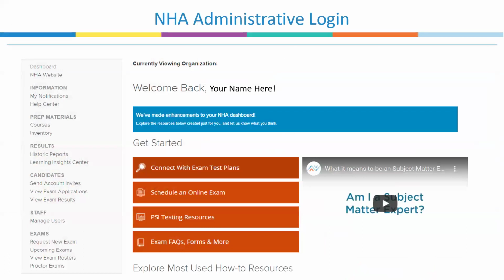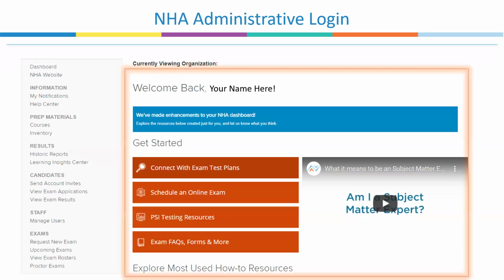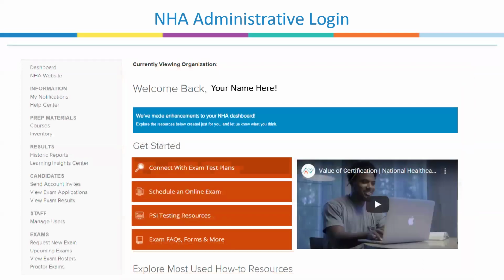Once logged in, you have access to almost everything you could need to manage your learners and account from the home screen. This is your dashboard and is broken into two main categories. The center of the screen will provide you quick access to NHA's supplemental resources. And this first link under Get Started will take you to test plans for all of NHA's 8 nationally accredited exams, and they're all available to download from this first link.